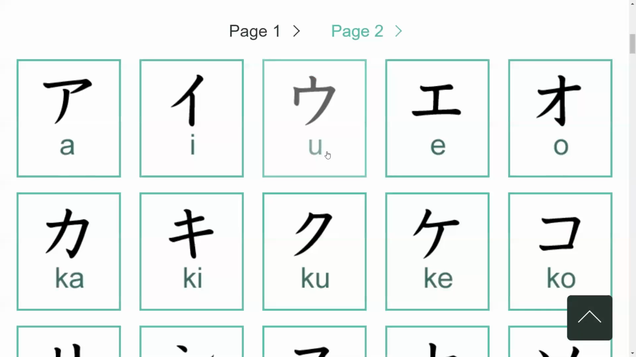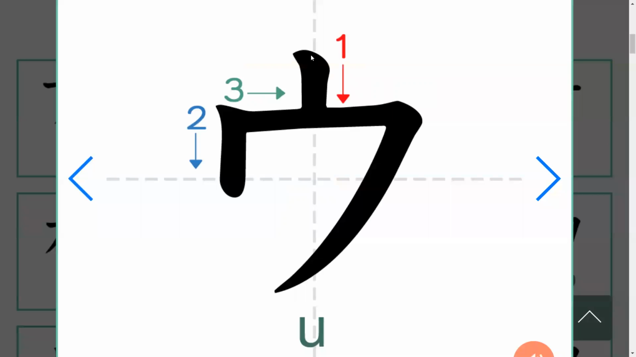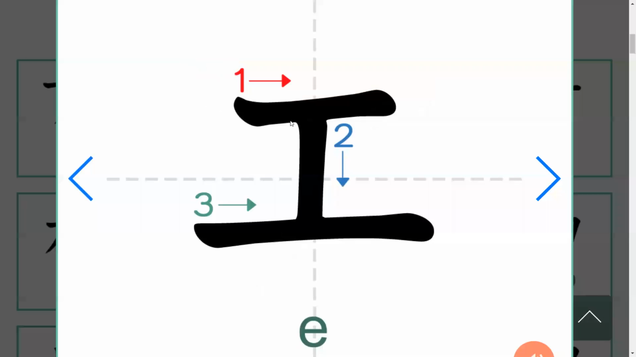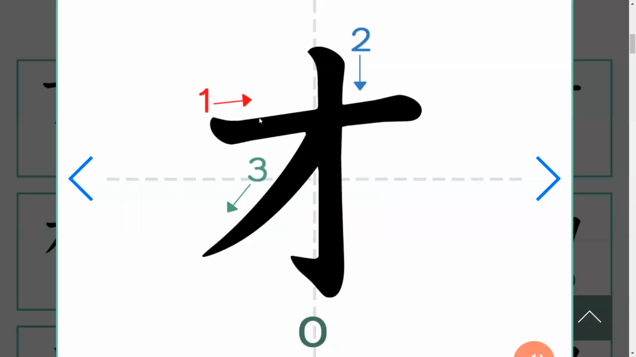Then let's have our U. How to write it? This one, make it in the center. They are attached. They have the same here, but going here and going here. That is our U. Then next is our E. Going here, down, then going here. That produces our E. Then we have our O, going here, then down, then we have our jump here, then slide here.